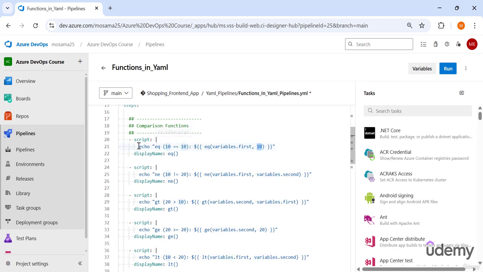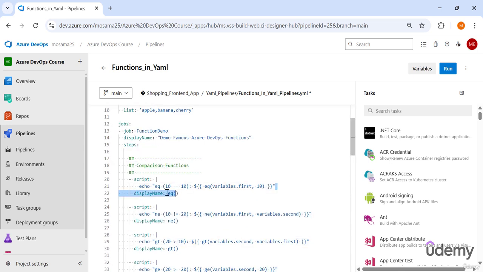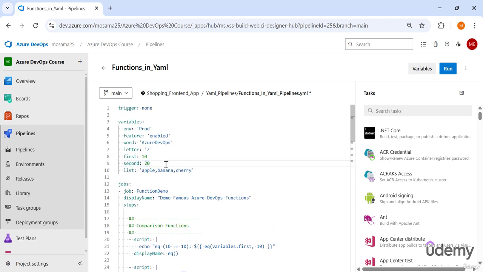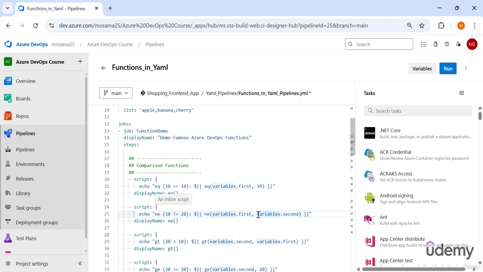Now I use this function inside an echo script to check if the variable first equals 10. If the variable first equals 10, this compile time expression will be substituted by true. So when we print here, it will be true. That is for eq. ne means not equal function. Here I use the not equal function to see if variable first equals variable second. Variable second equals 20. So not equal, variable first, variable second will return true, because the variable first is not equal to the variable second. So the not equal function will be substituted by true.